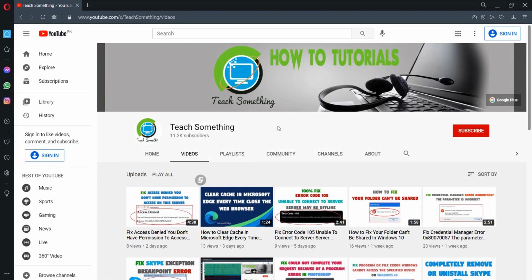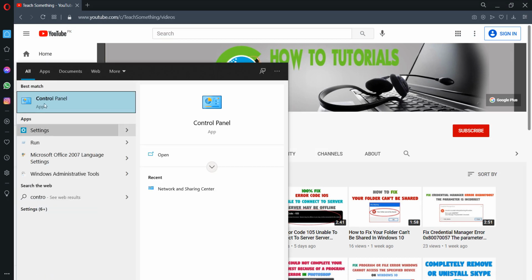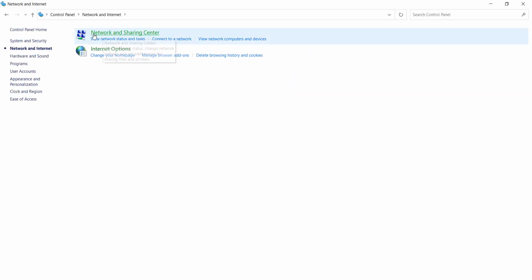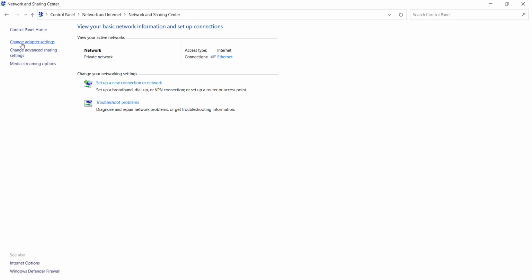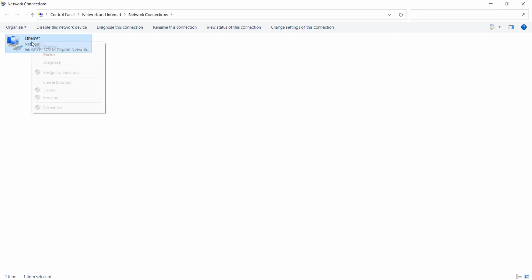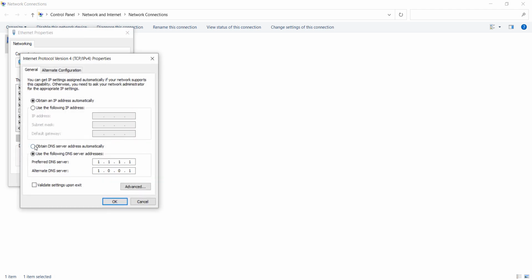The third method is to go to your Control Panel, go to Network and Internet, click on Network and Sharing Center, and click on Change adapter settings. Select the adapter which is used to connect to the internet, right click and open Properties. Click on Internet Protocol Version 4 and go to its Properties.